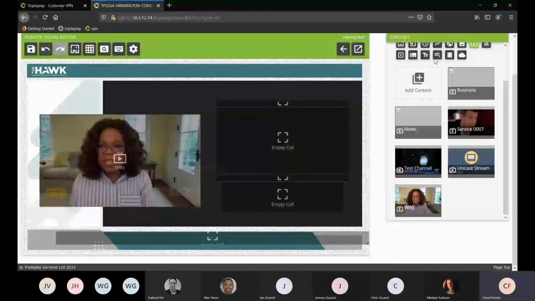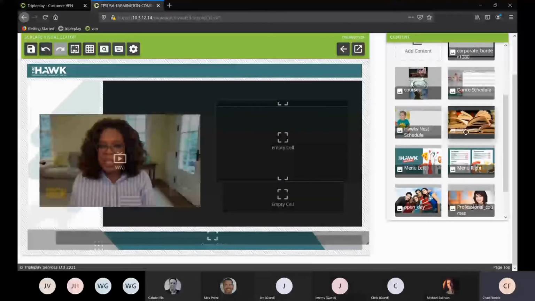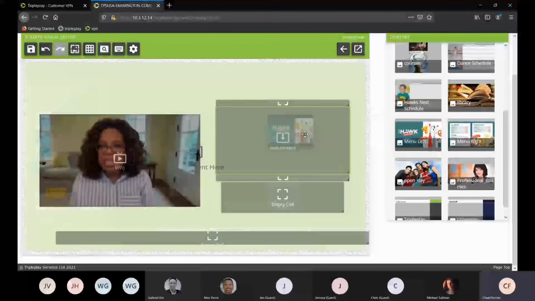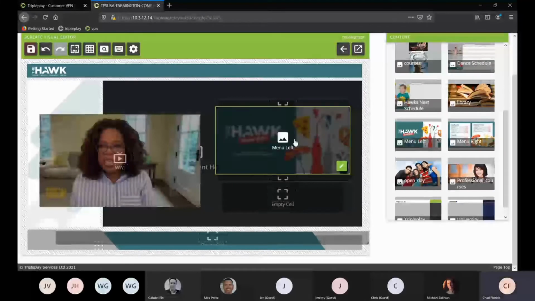Probably doesn't want more than one video element, so let's take an image here. Let's say add the hawk, and you'll see it says add content. Make sure it says add content, and then it'll automatically expand to that form. So now you have an idea of how that'll look.